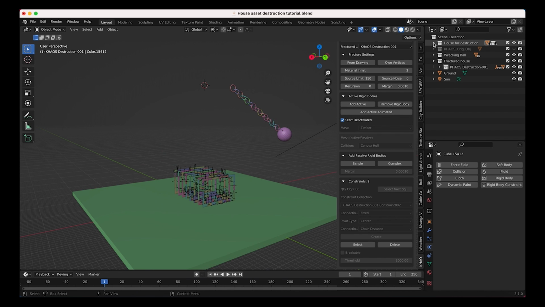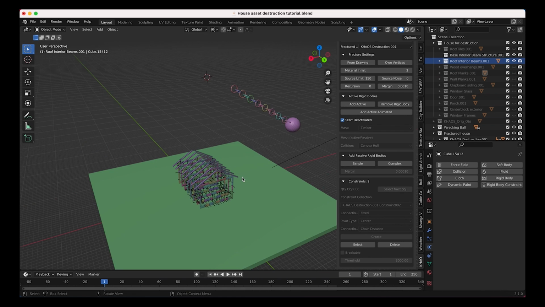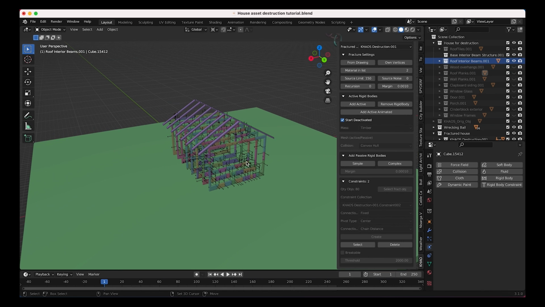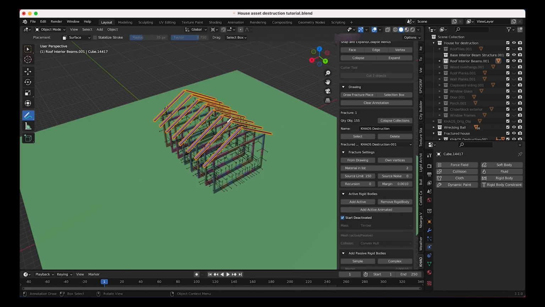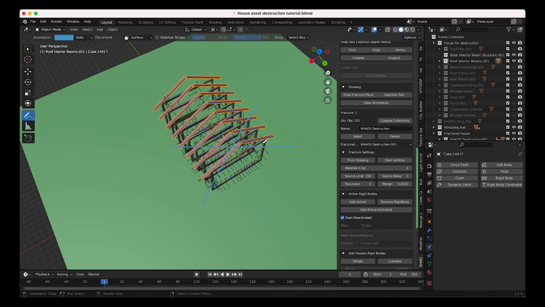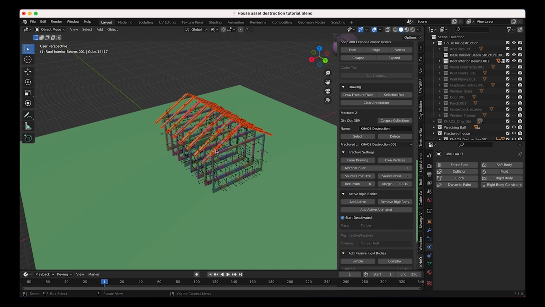So I'll go to our house for destruction collection, and the next thing we're going to fracture is our roof interior beams. So go ahead and add this to our scene here, and we're going to do kind of the same thing we did for our base interior beams. So go ahead and select this, scroll here to our KHAOS tab, draw a new fracture place, just make a little X here, something like this, maybe a little scribble so that it fractures mostly over here, and then I will click on fracture from drawing, and it's doing the same thing there with a source limit of 150. And now we have some more fractured elements.